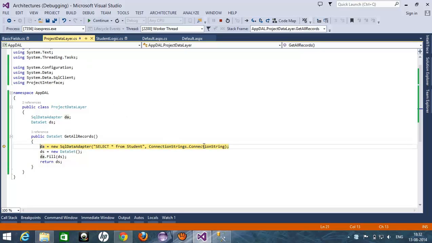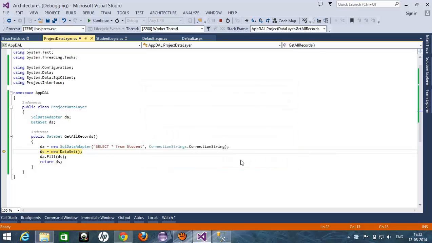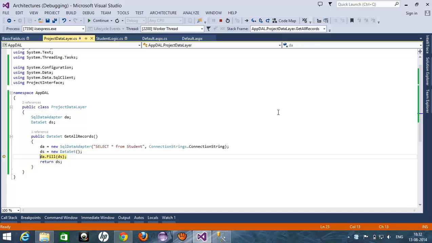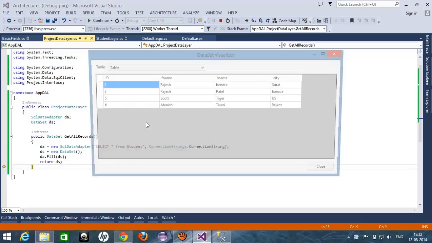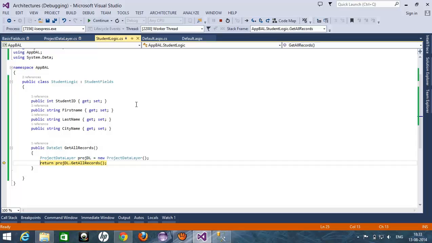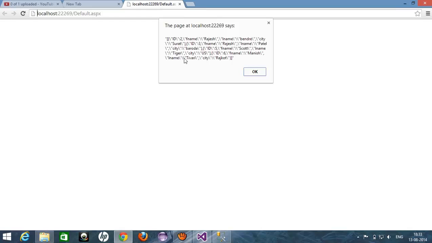It will take you into your student logic object, and this will take you to the project DAL. Step into the object will return, automatic step over. Yes, we got the connection string, which is declared in the abstract class. Get dataset, get all the records over here. See, this will return to our student logic. Student logic will return to the CS, and CS will convert it into the serialized object and send it back. Yeah, we got all the records over here.